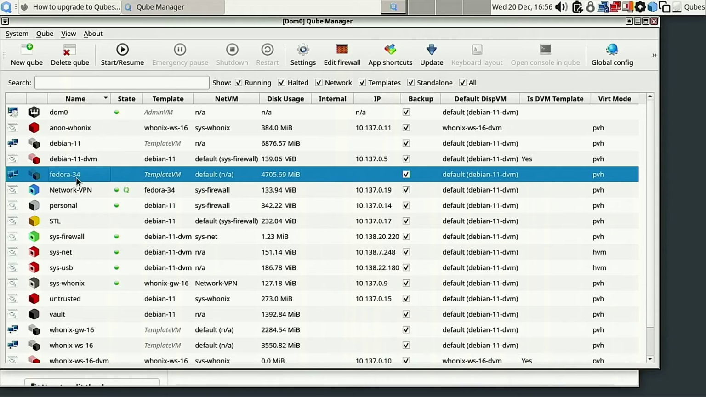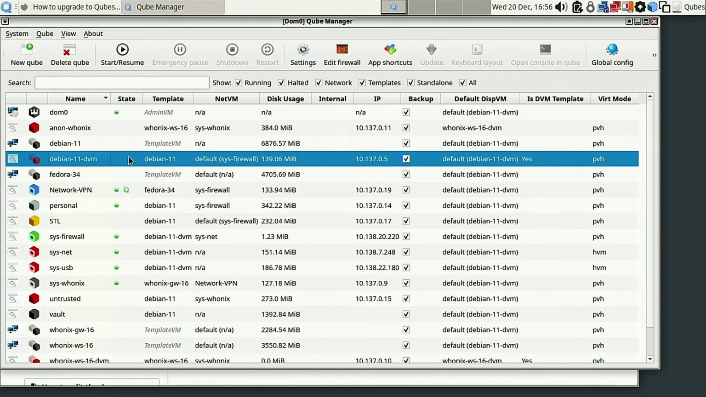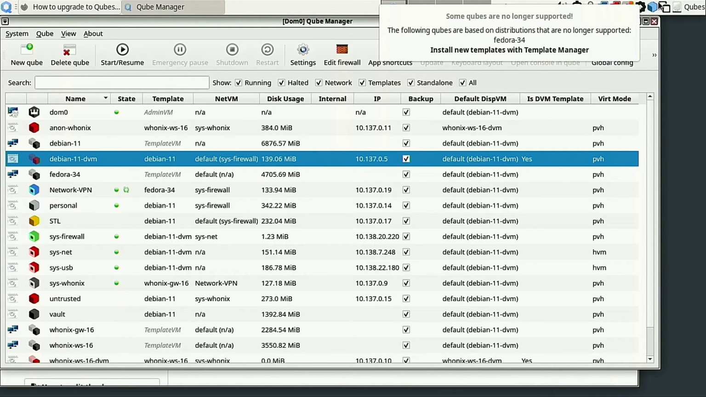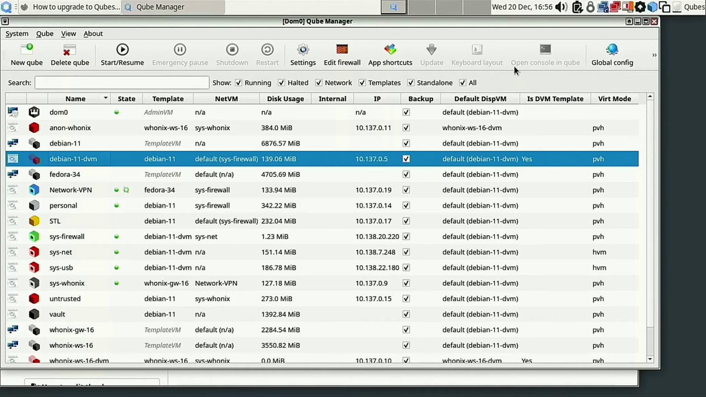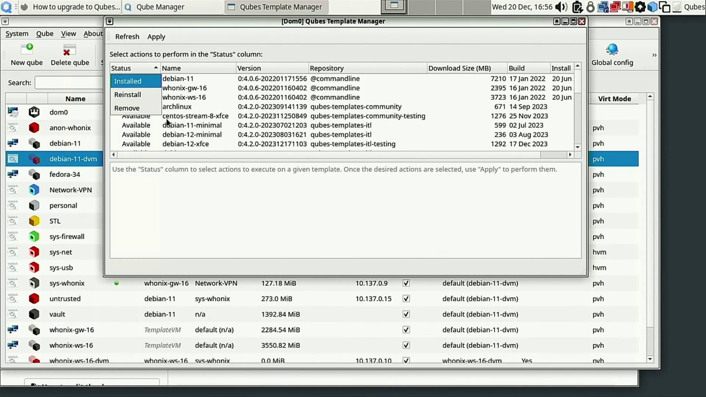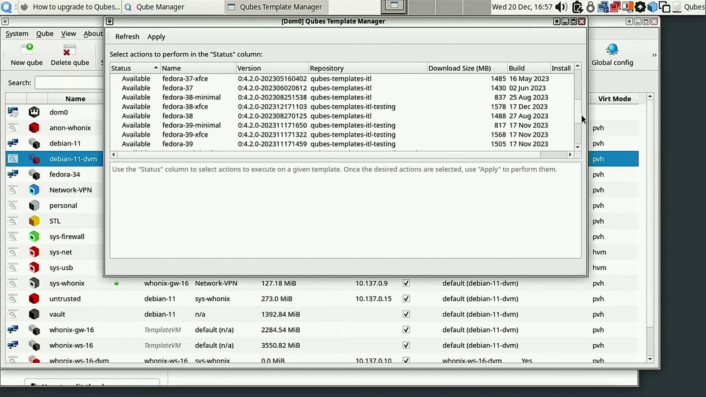That is why you might consider doing a fresh install if you can. So you notice here Fedora 34 and Debian 11 are still in here, despite the documentation saying that those have been rolled up. Now, if we check over here under our Qubes updater, you'll see the following qubes are based on distributions no longer supported. I don't know if this is new or just something I've never found before, but this is actually the list of other available qubes you can install. So here's a Gen 2 minimal, and here's Whonix Gateway 17, up from 16.